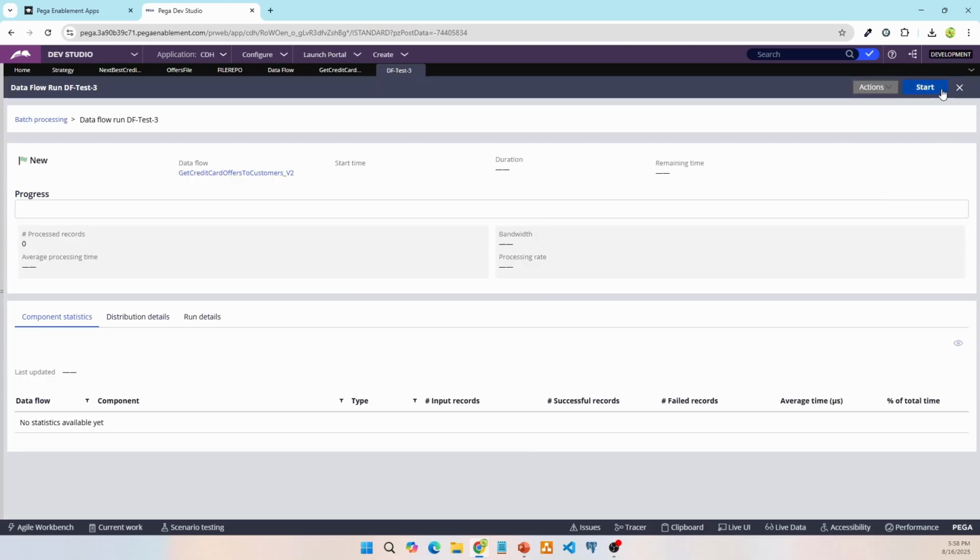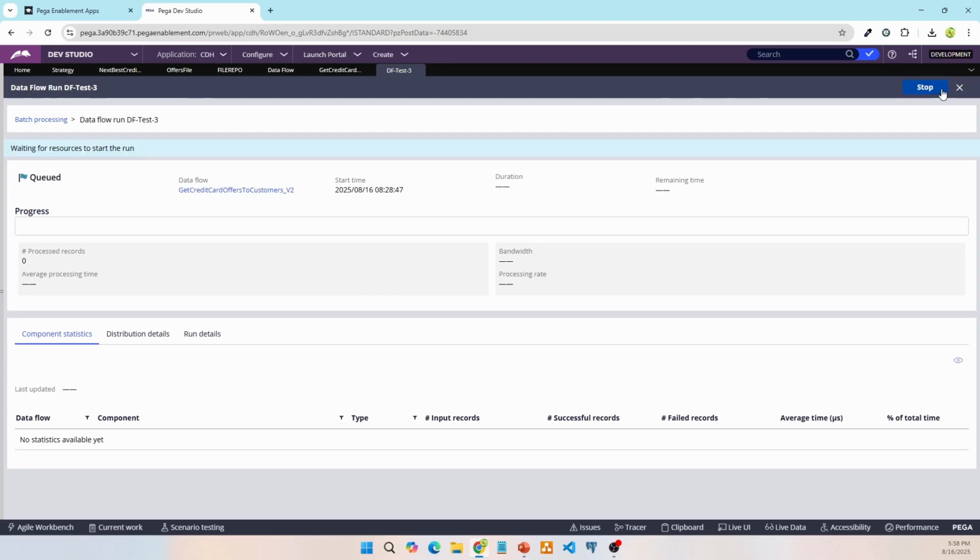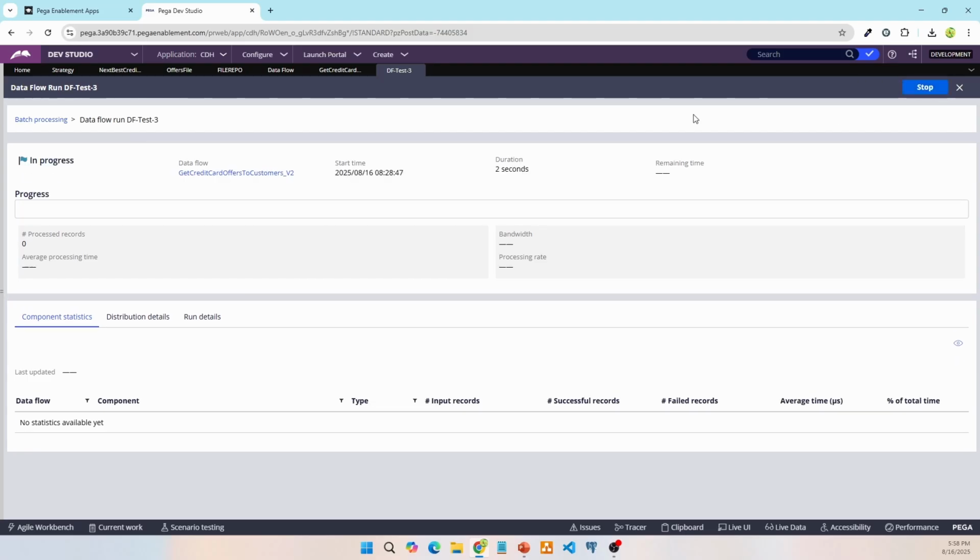Okay. And here I have to click on start and the data flow will be initialized, queued, and finally in progress. So there are 7,000 customers in the database table. So it will take some time to process all the records. So once the entire data flow is completed, we will navigate to the folder which we have created and we will see the file. Okay.